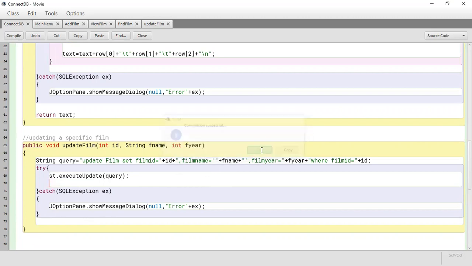All right, so 3 things must be supplied to update flim. We have the ID, the first name, and the year. All right, so let's look back at the query, how it is set up. So it's update flim set flim name equal to the ID.